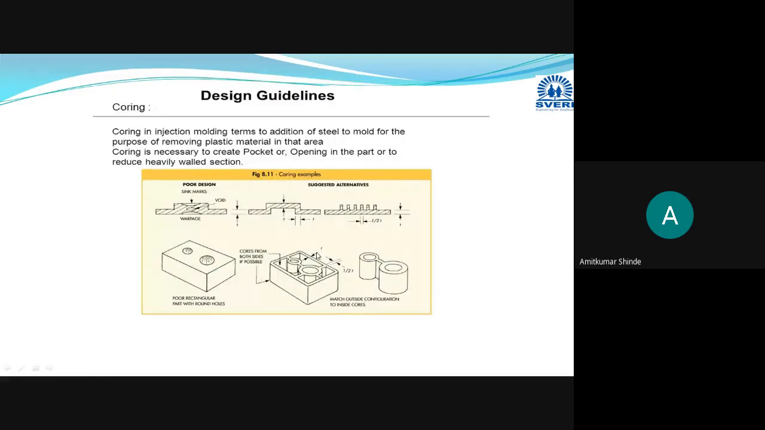So in today's session, we have discussed how the rib is designed in the plastic part, how the bosses are designed, how the gussets are designed, and how coring is done in the plastic part. All these parts we have discussed with their purpose, why we provide them, what their dimensions should be, and where they should be located. So in this way we have completed this.